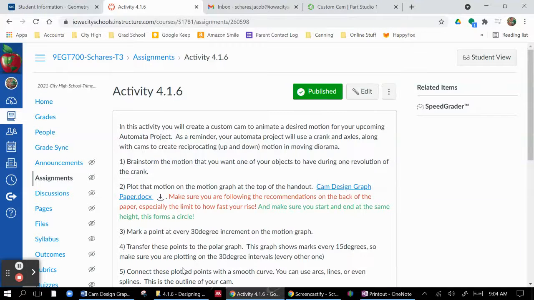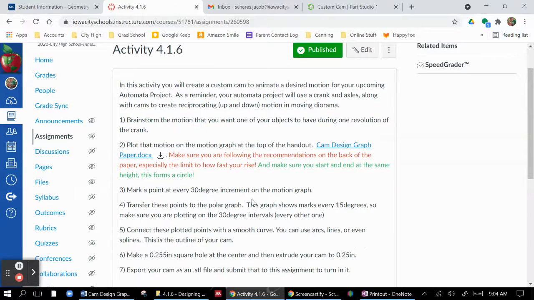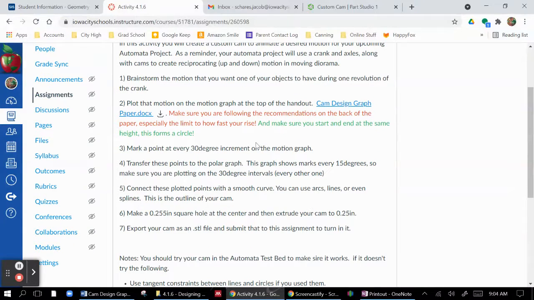Okay, so this is just going to serve as kind of a quick overview of what we talked about in class on Monday the 24th, just with some helpful hints as far as actually creating your custom cam goes. So a few things here. Again, make sure you read the directions through here. Everything is in here as far as what you would need to do.